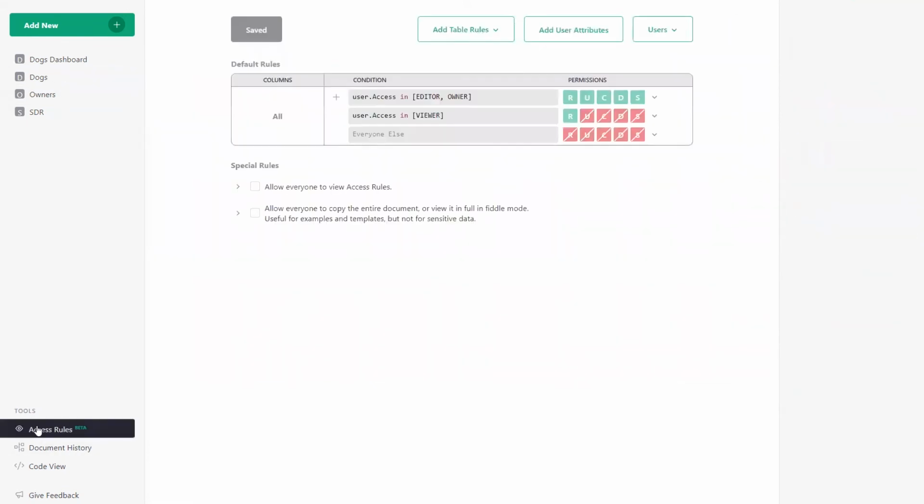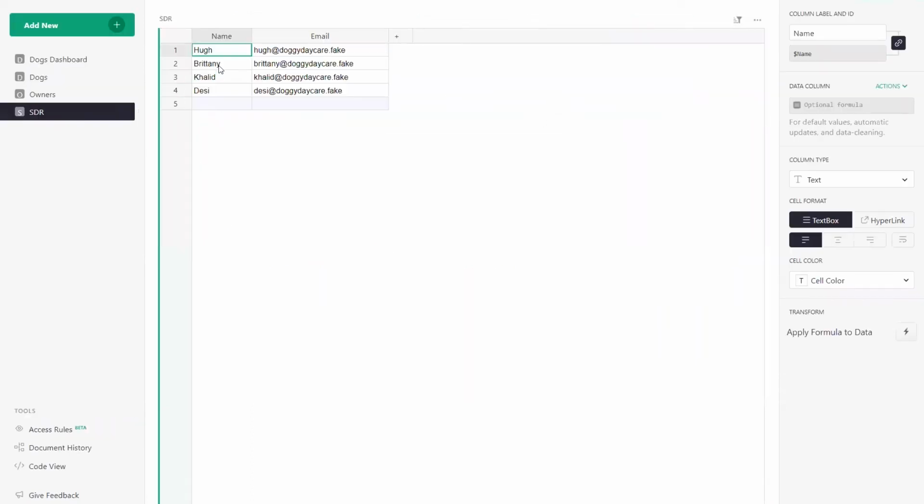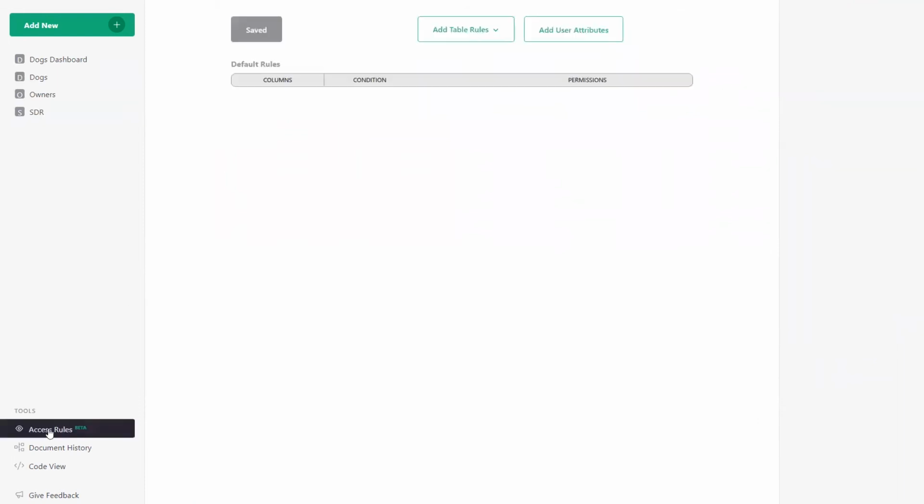So let's go to access rules. Let's add a user attribute. We'll call it SDR. What we're saying is, when a user logs into Grist and opens this document, look up the email they logged in with and match it in the SDR table to an email in that table. So when Hugh logs in, you're going to match it to Hugh here.